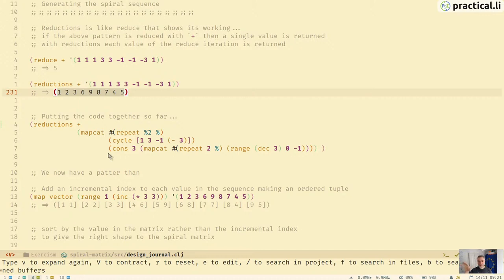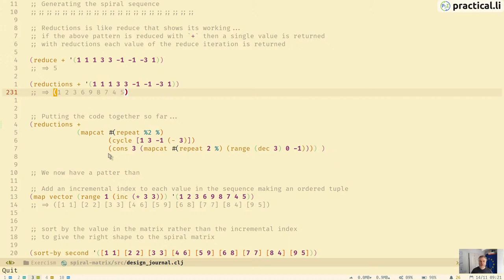locations where we want to put the values. So reductions is really simple when you want to see all of the combinations of a reduce. I'll try and dig out the example that I used in the foreclosure. One of the foreclosure challenges uses reductions as well. So it is quite a powerful tool. So there's reductions, which shows you all the working.